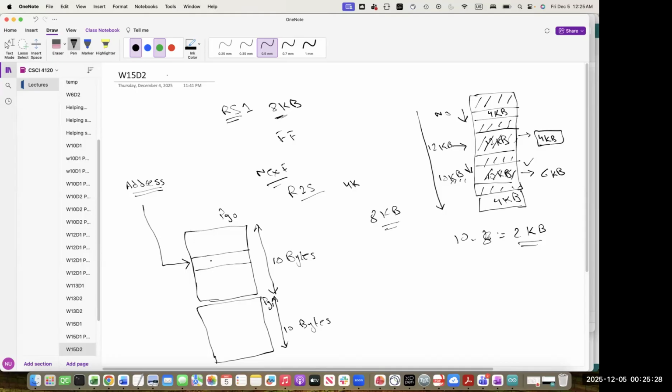Now how can we identify this particular byte? By combining two pieces of information: the page number where that byte is located, plus the offset within that page. Not plus, let me put a comma to not confuse you, because we need two pieces of information. It doesn't mean that we are adding the addresses.